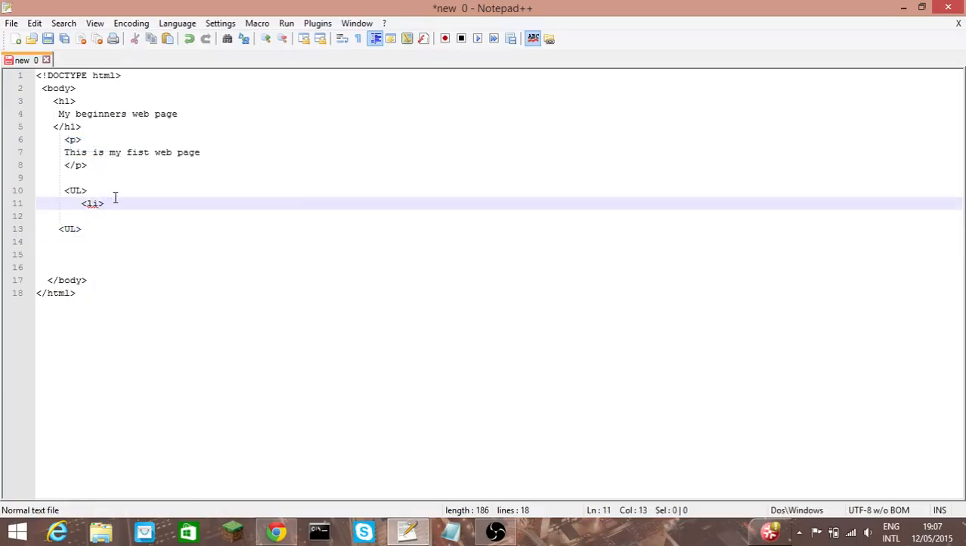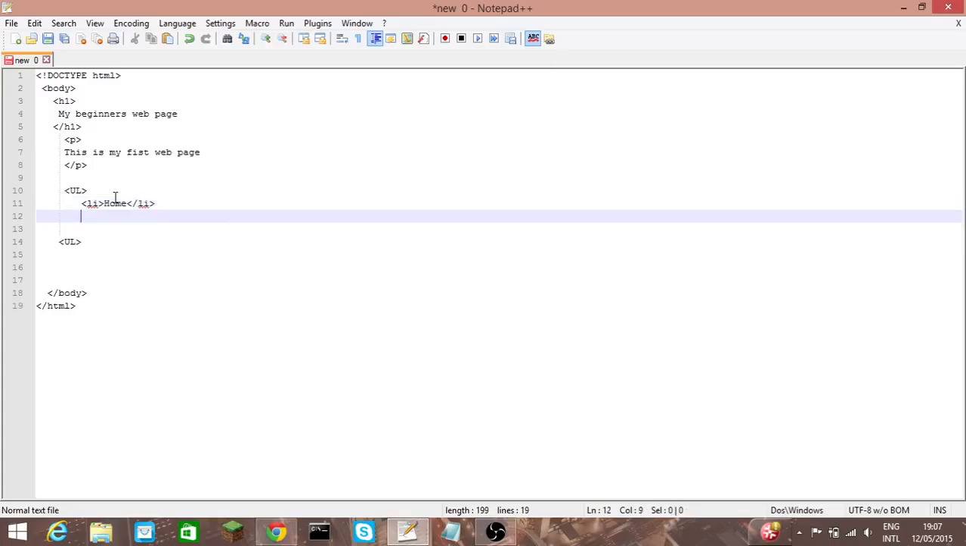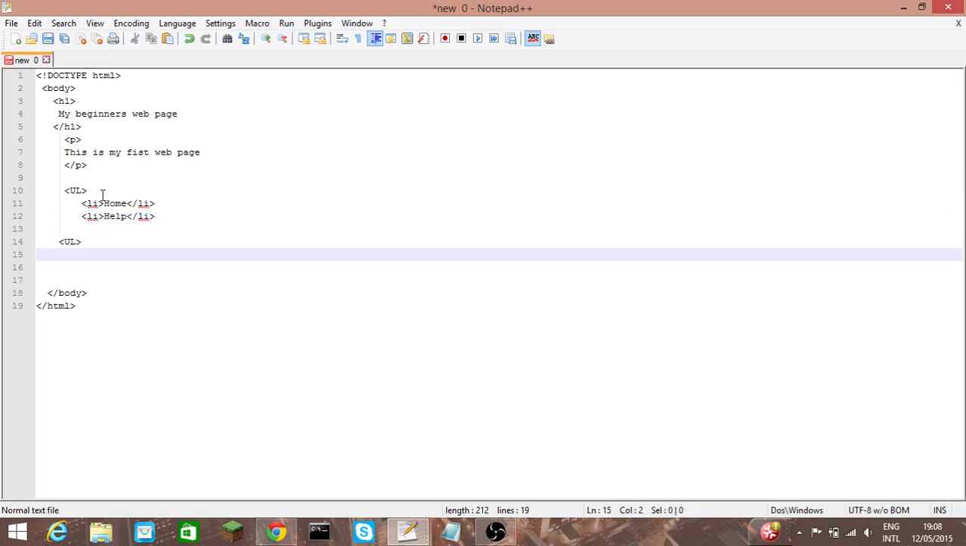Okay, so now you write whatever you want in here. You can have home, and then a closing LI tag. And you can add as many of these as you want. So we're also going to have, say, help. These sort of lists would take you to another page. You'd click home and it'll take you to a home page. That's just normal listing.